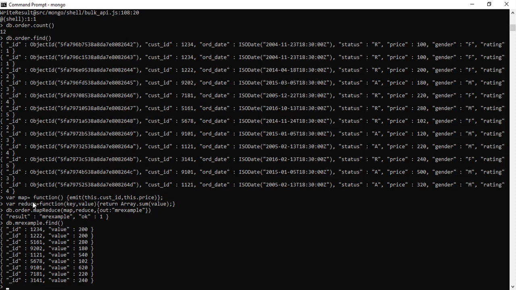Once again I will explain. In the map function we are emitting the two values. In reduce we are performing the aggregation function, the aggregated result we expected, and then db.order.mapReduce. So map comma reduce, these two values, and in out, whichever result comes from the map reduce function will be written under mr example. So mr example, a new relation, or we can say a new collection, gets created under the map reduce functionality. And what is the result? Mr example OK 1 means it is created.